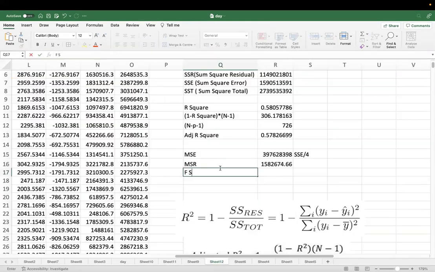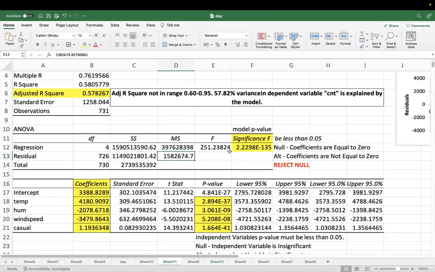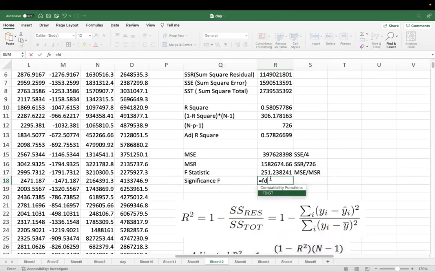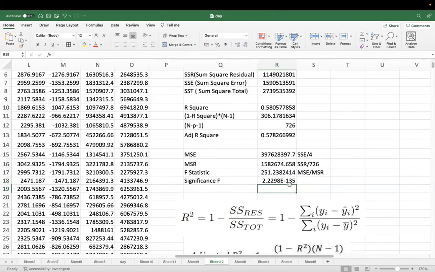F statistic is equal to MSR divided by MSE, which is 251.28. See, almost close, a decimal difference is there. Significance F, which is the p-value, right, is equal to FDIST, comma, degrees of freedom 1 is 4, degrees of freedom 2 is 726. You get the same p-value which you get here. This is how the calculation goes on. This is the background calculation. Any software will follow this formulation to do the regression analysis.